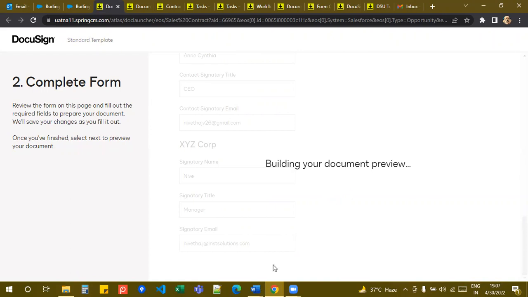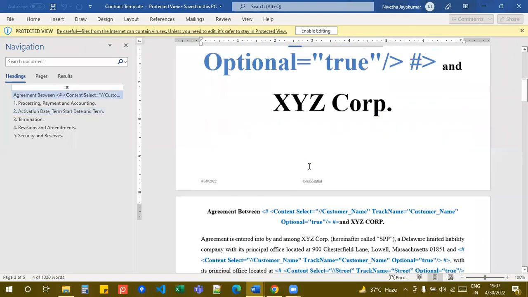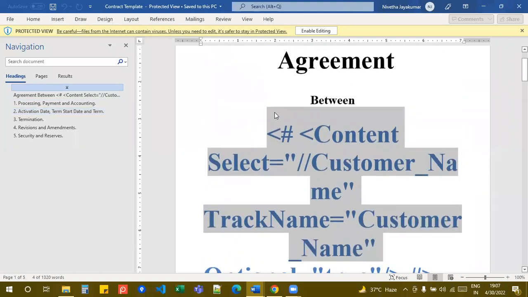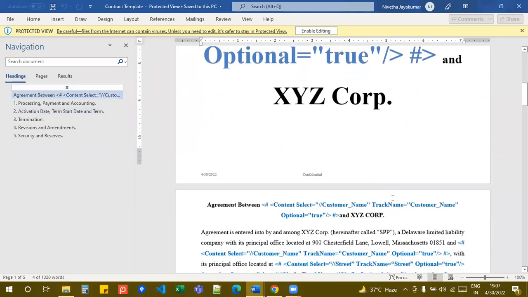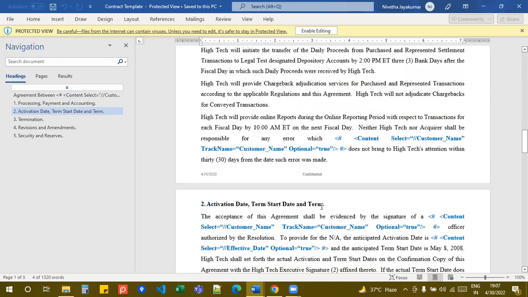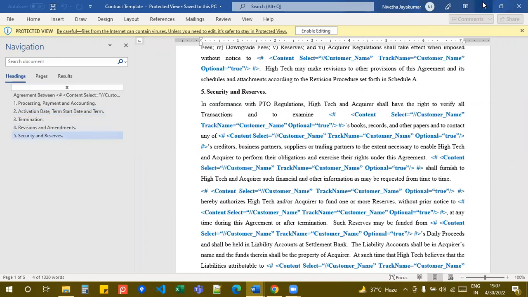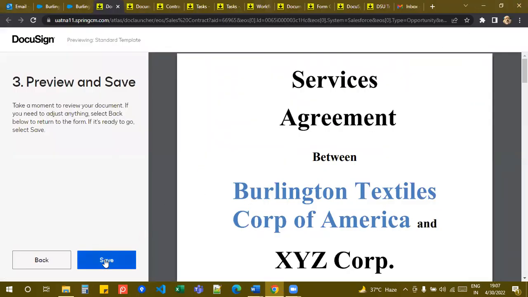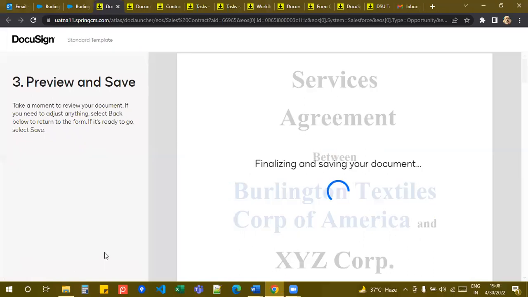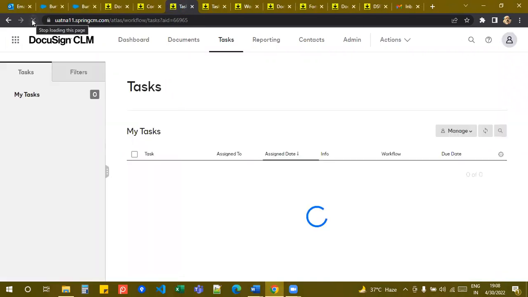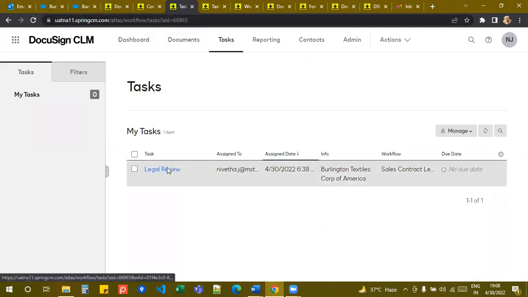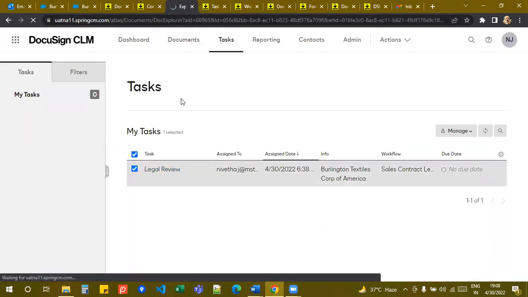Merge tags bring in the values of the data which we are giving. This is the sample document in which I have given a merge tag for each of the values I need to populate. Once I complete the save, a task will be assigned to the legal team to review the document. The legal team has the ability to review the document and proceed with the next step.